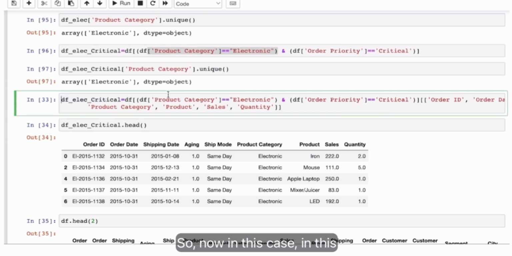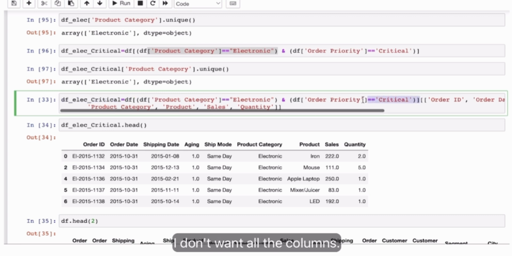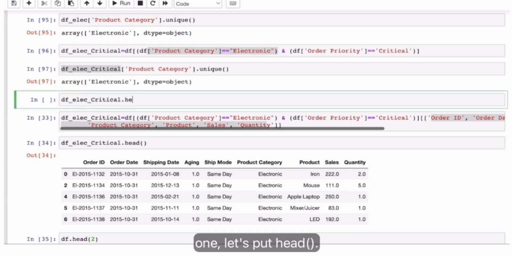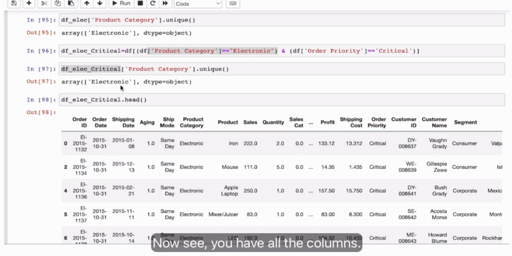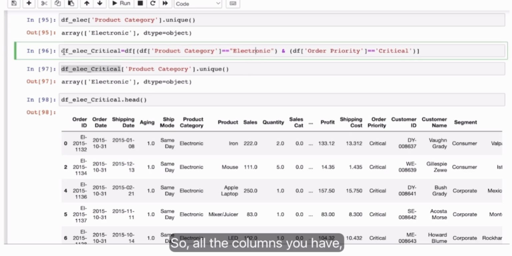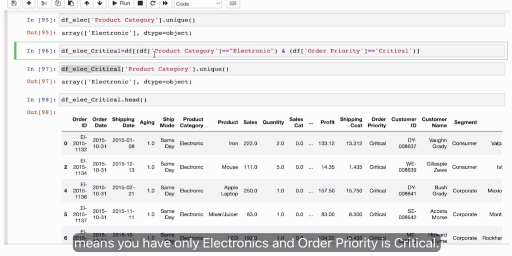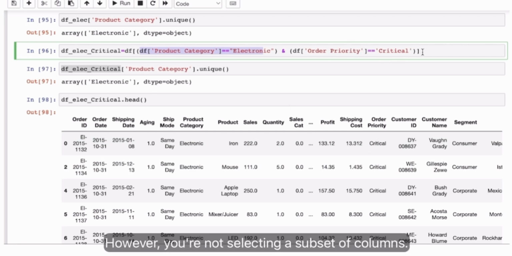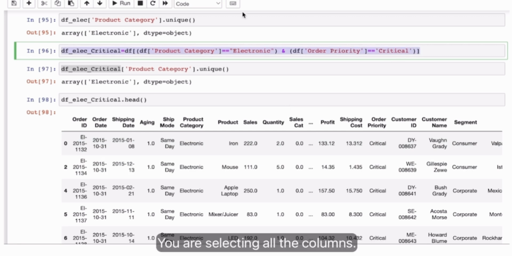Now in this line, I'm putting the same two conditions, but I don't want all the columns, I want only a subset of columns. If you look at the output of this one, I'll just put head. Now see, you have all the columns, but again, they satisfy this condition, meaning you have only electronics and order priority critical. However, you are not selecting a subset of columns. You are selecting all the columns.